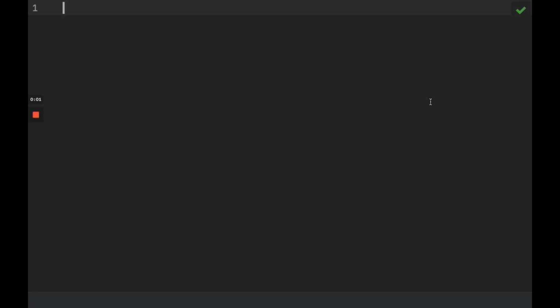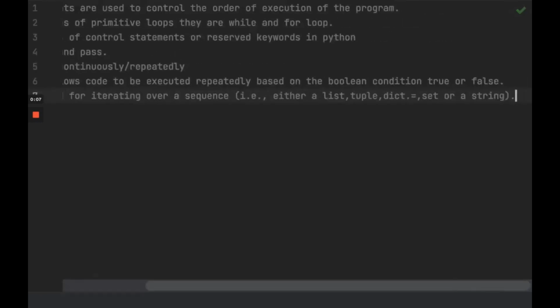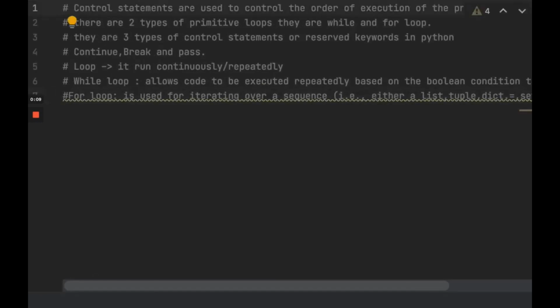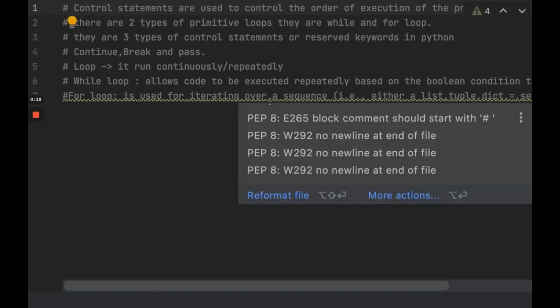There you go. Let's get started with the control statements in Python, what we are about to learn today. As you know, in my previous classes I was explaining the control statements, what they are, and what we are going to learn today. Control statements are used to control the order of execution of a program.